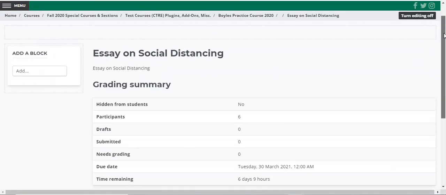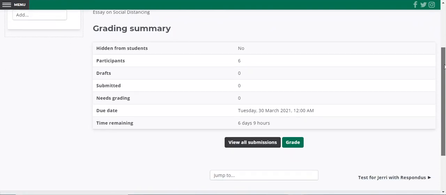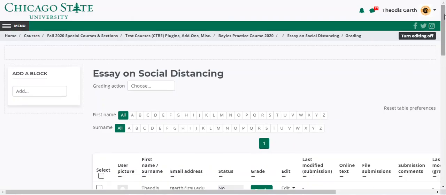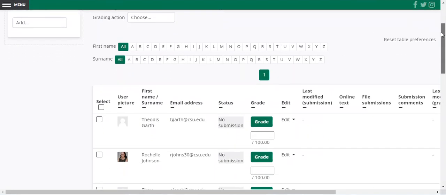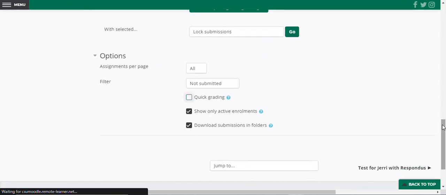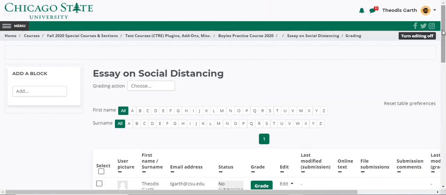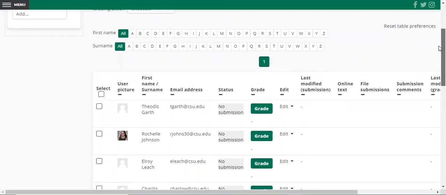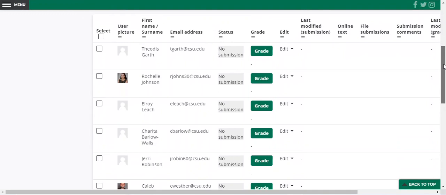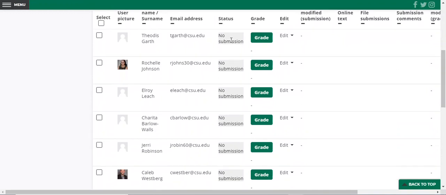The next step to use quick grading is to scroll to the bottom of your summary screen and click on View All Submissions. This is going to take you to your student submission page. And the option has already been selected. But when you first enter this screen, you're going to be greeted with a list of your participants, and you're going to be able to see their submissions here, whether they be Word documents or online text.